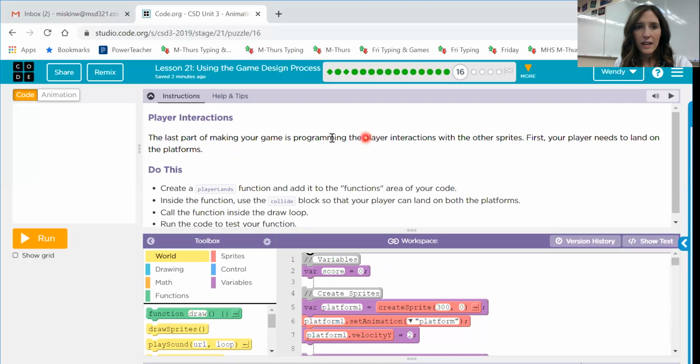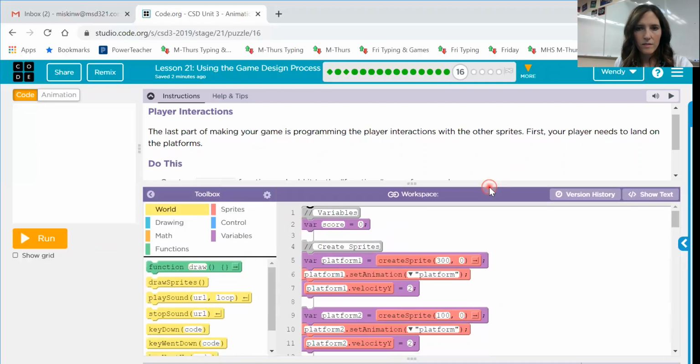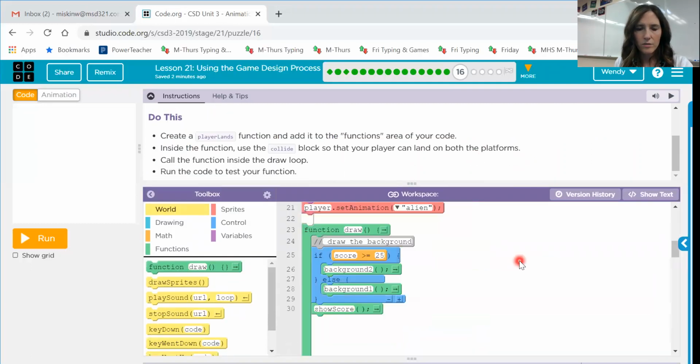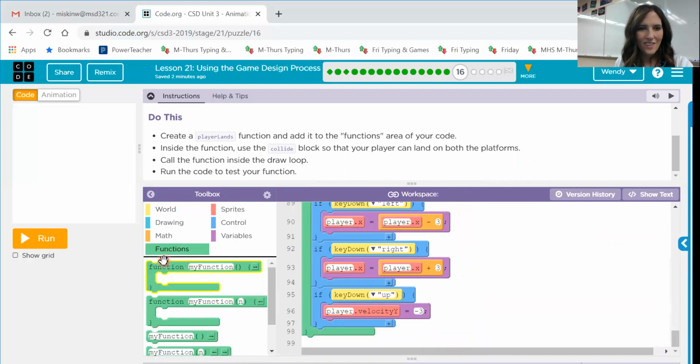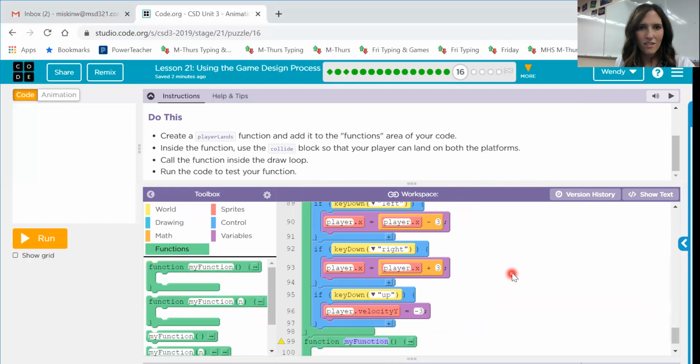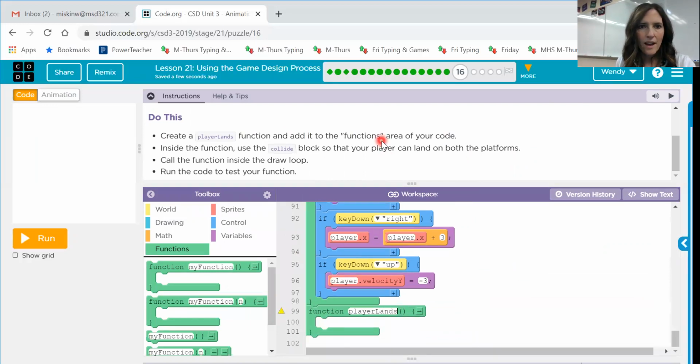Okay, our player needs to land on the platform and interact with the other sprites. So first of all, create a player lands function. So let's go to that, scroll all the way to the bottom again. You want to create a new function called player lands. Add it to the functions area. Inside the function, use the collide block so that your player can land on both the platforms.